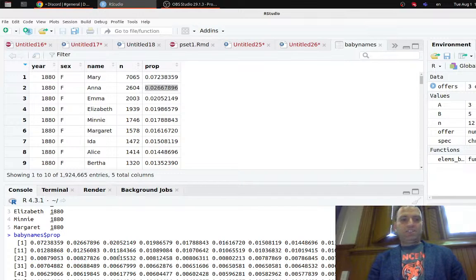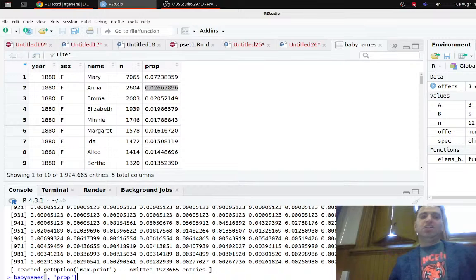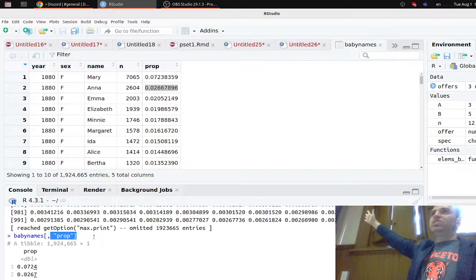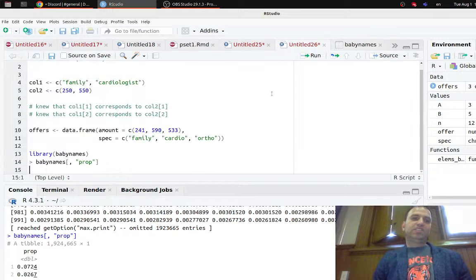All right. So there is a little bit of a distinction between baby names dollar prop and the other way that we saw, where you say baby names, all the rows, and then the column prop. The difference is if you do this, what you'll get is another data frame, or tibble in this case. So that's a table, that's not a vector. This is a thin distinction, but if you don't know that and you try those things and they don't work, you don't know what's going on. So I'll say A1 is this, and A2 is baby names dollar prop.